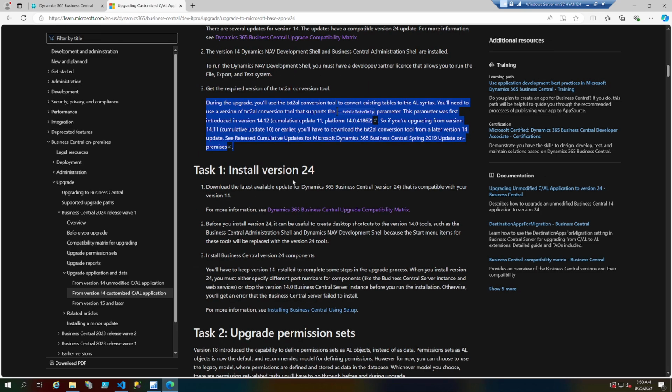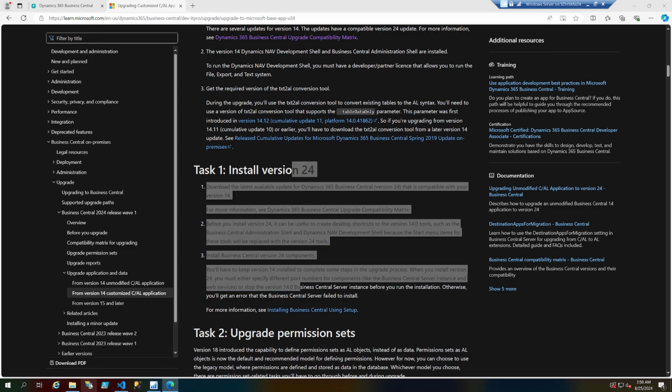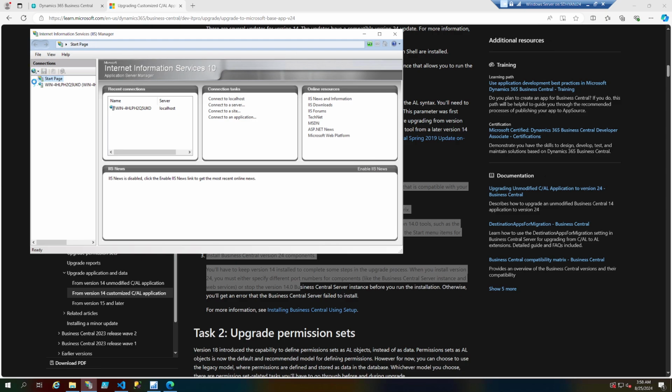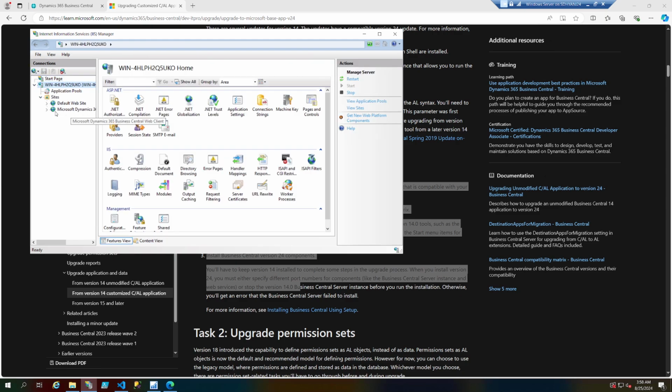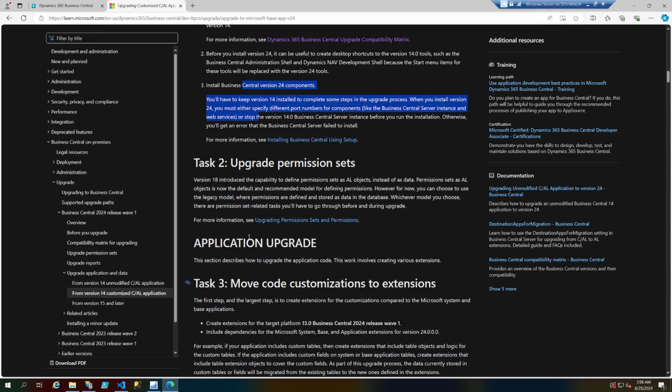Okay, so the first step is to install version 24, which I have already done. I have a running instance of BC24 on my machine right now. If you look at it, there is a BC20, BC14 and BC24. So download this, install this, and install the component. Upgrade permission set, that's a separate piece altogether. We're not talking about it right now. Application upgrade.